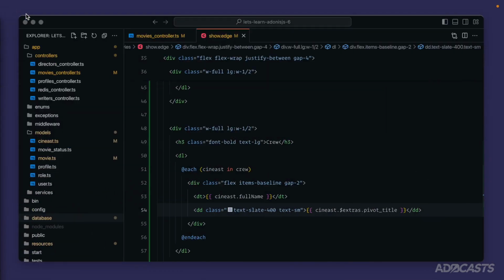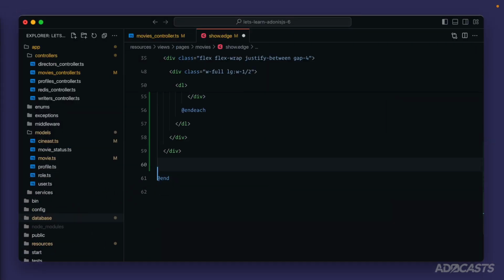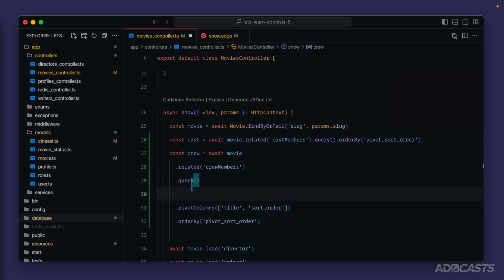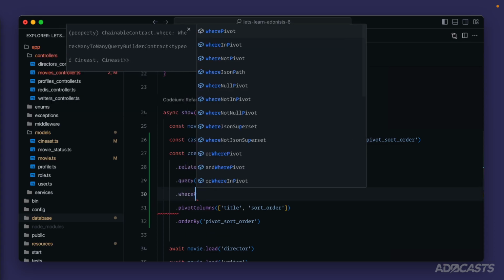So let's hide away our inspect call. We're done with that there. And let's jump back into our movies controller. And we had 2 sound mixers and 1 gaffer within our crew. So let's go ahead and filter our crew down to just sound mixers. For an example, we can chain on our query builder a method called where pivot.